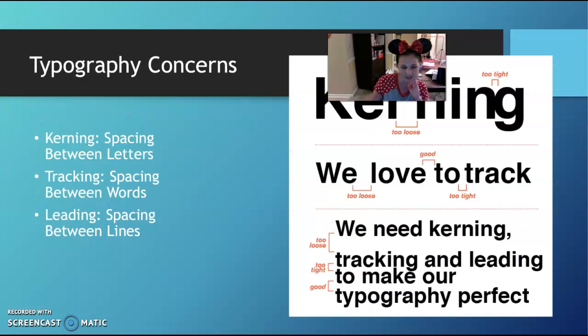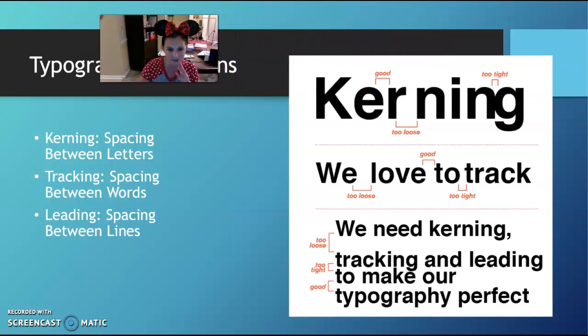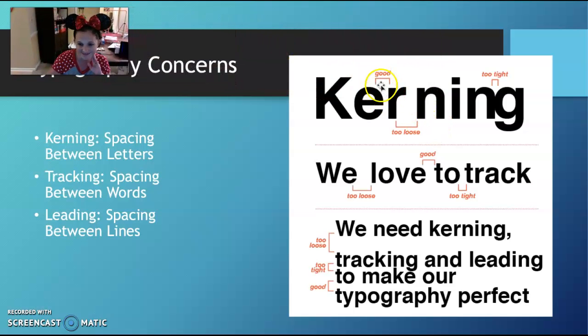The next thing that we're going to talk about with this is kerning, tracking, and leading. So three things, not just one thing, but don't worry, that's all for today. Kerning is the spacing between letters. This is good, too loose, and too tight. We can amend that in Photoshop and InDesign. Tracking is the spacing between words, same thing, good, too loose, too tight. And leading is the spacing between lines. So how do we edit that and why does that matter?